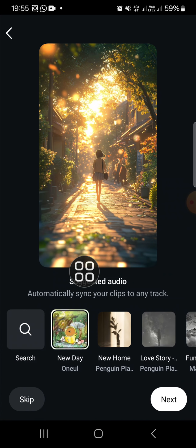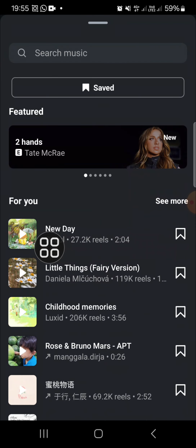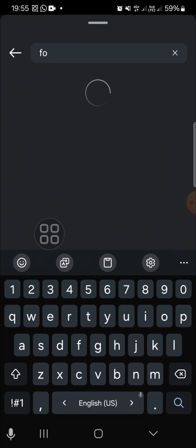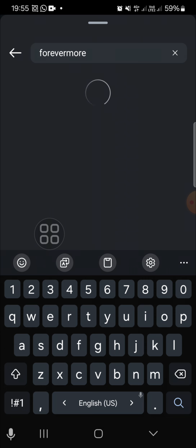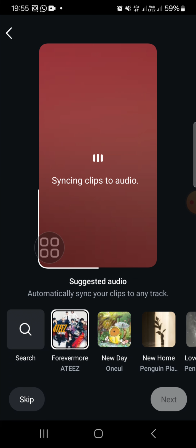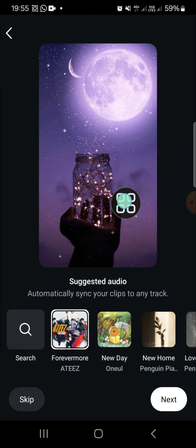If you want to search for music, you can click on search, and for example, I'm just going to search for a song. You can choose the music that you like, and Instagram will automatically sync your clips to any track you have selected. Now it's done, guys, and you can click on next.